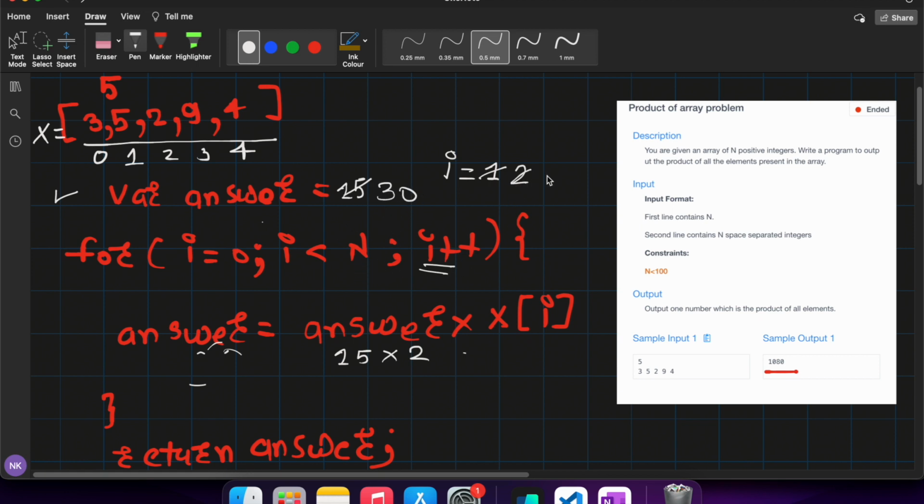What will it be? It will increase to 3. Then again it will come here. It will multiply 30 into, what is the x of 3? It is 9. So what is the multiplication? 270. Okay, so it will do 270. Okay, and again increase the value of I. Now value of I is 4.